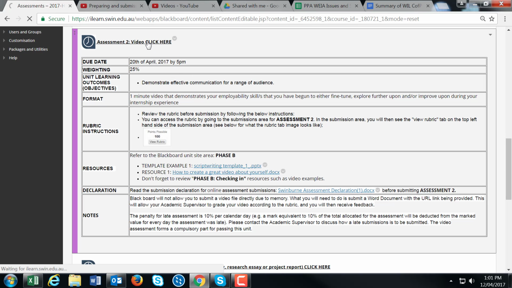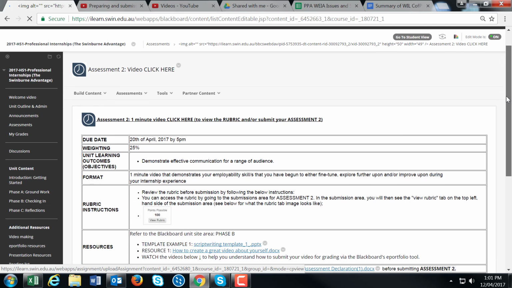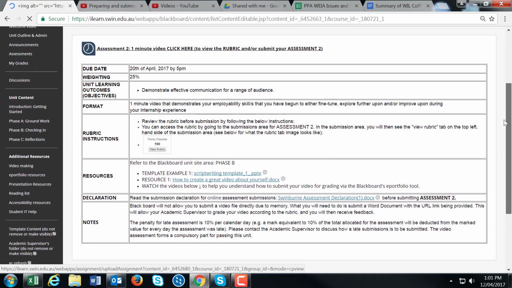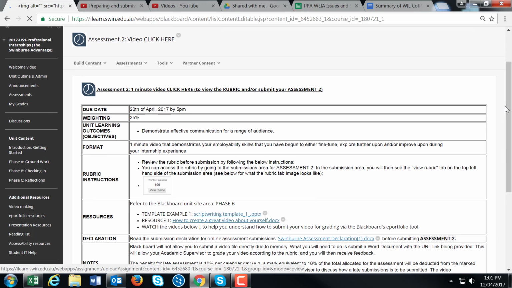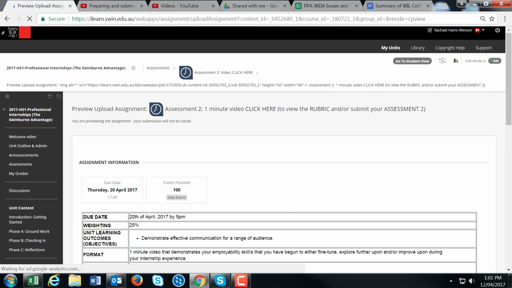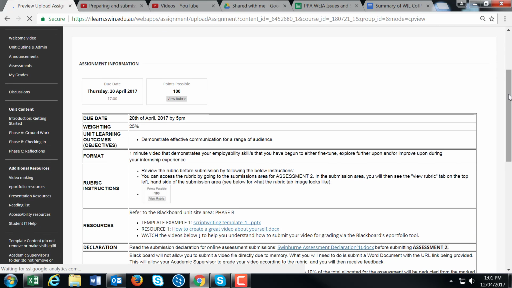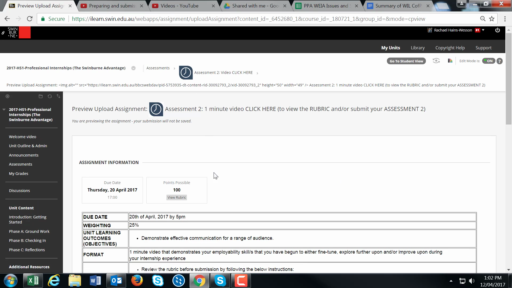I do a click here, and really this is just a mirror version of the previous page, showing you again the detail that you need to be looking at and aware of. And then when I'm ready to submit, all I do is click here. I click here, and this is a really important page because this is where you will submit your Word document with URL link to your video. You've got the due date of your assessment always here, and you also have the rubric here.